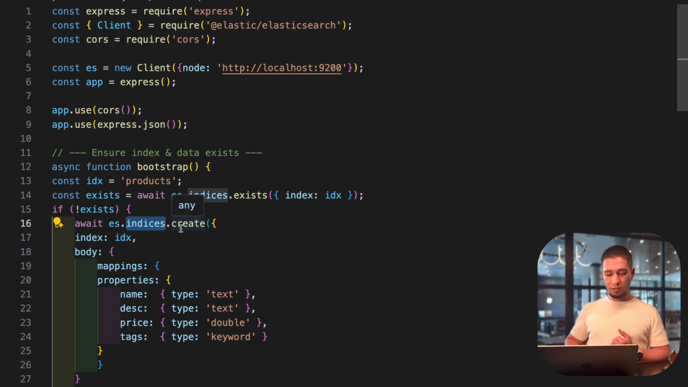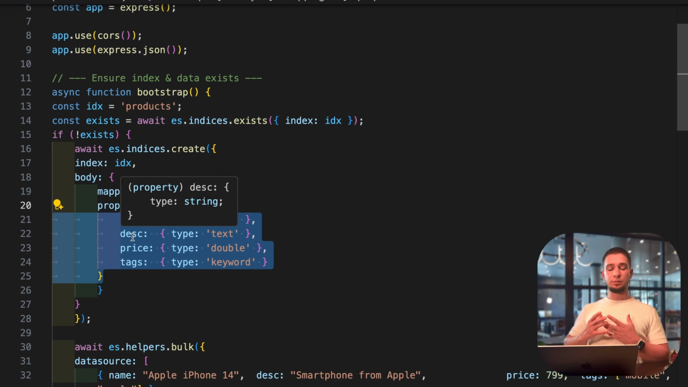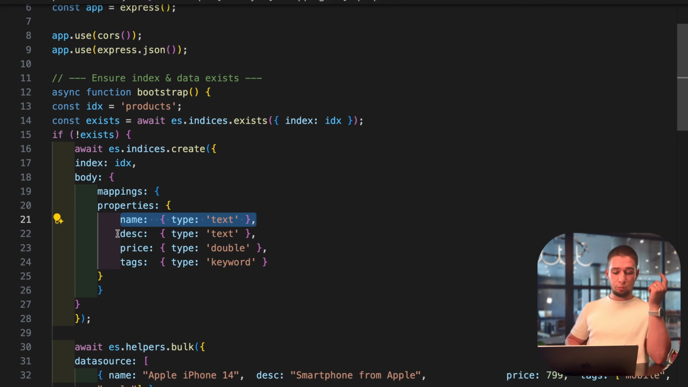Elasticsearch indices create, and we're taking the index, so it will be called products. We have a body for that, so it will be a mapping that will have properties inside, and which properties will be able to match. So it will be name, it will be price, and it will be text. So here we can check the type of that.